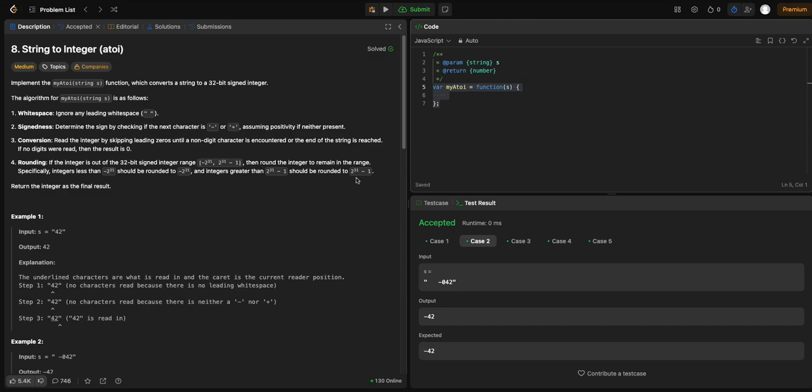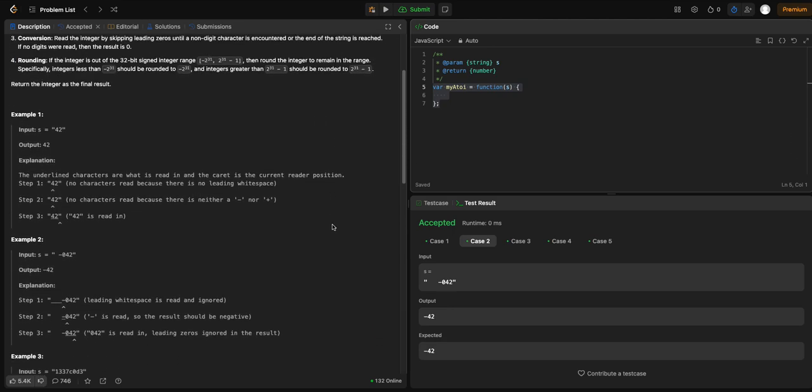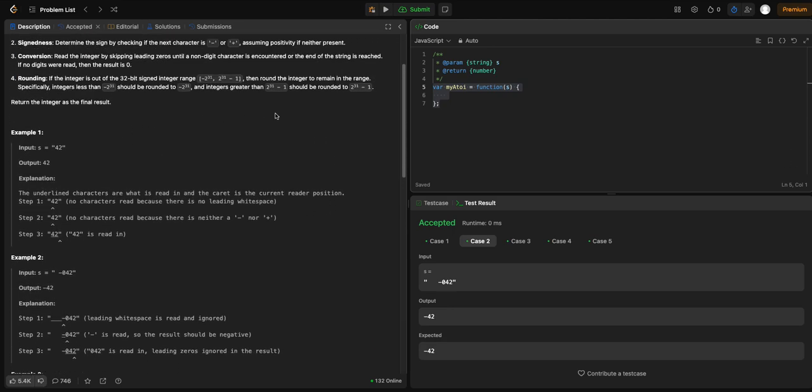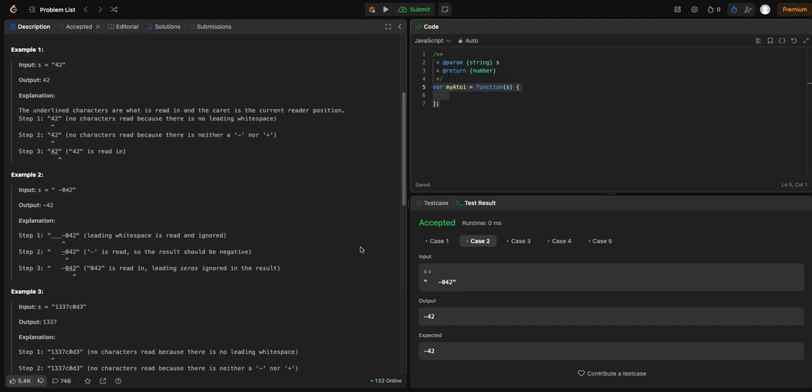Okay, so all that's saying is if we're out of the 32-bit range, if it's under, we return the minimum 32-bit number, and if it's above, we return the maximum 32-bit number. So it's a real long-winded way of just saying that.